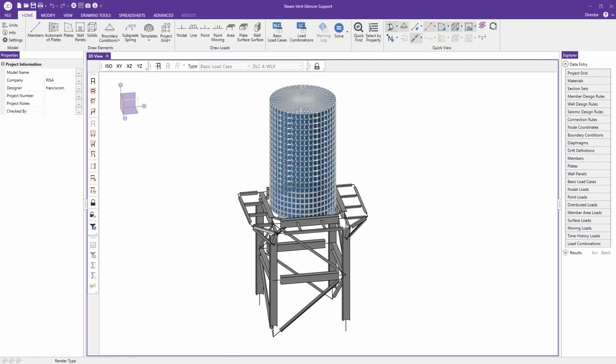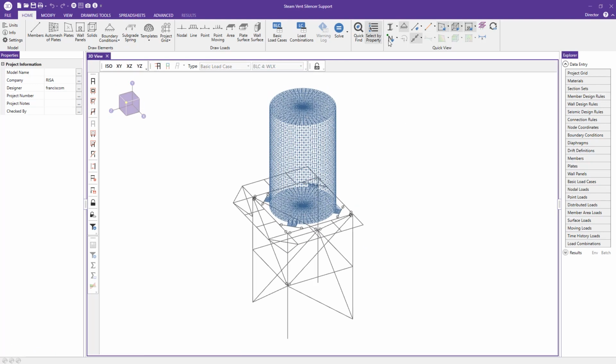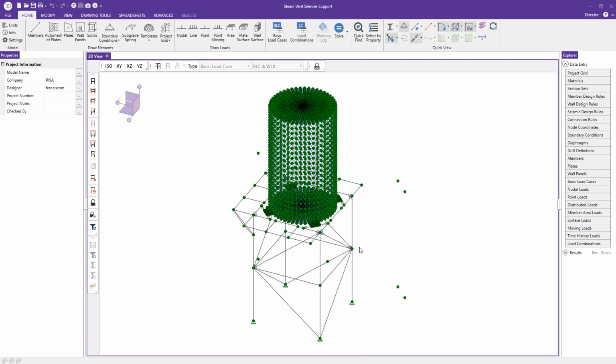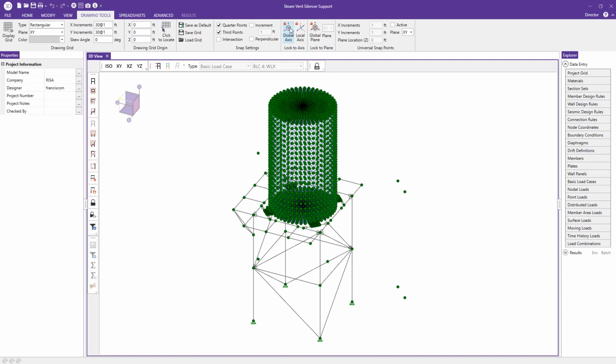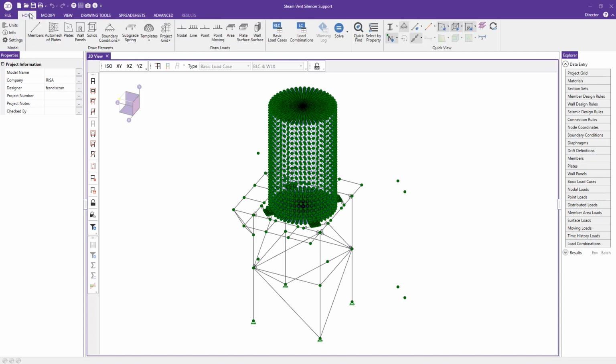So before we do that, let's just go ahead and complete this structure. So I'm going to go ahead and turn some nodes on, and then what I want to show you is our new drawing tools. So if I come to our drawing tools and turn on lock to global axis, and I make an increment of 1.5 feet, I'll show you exactly what this does in just a second.